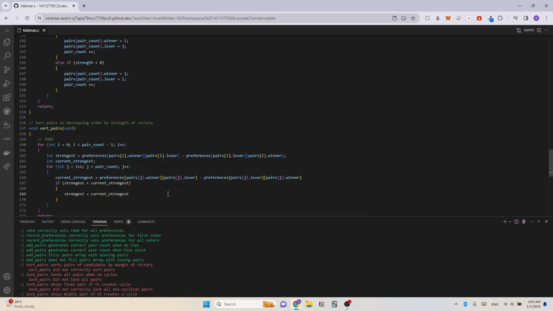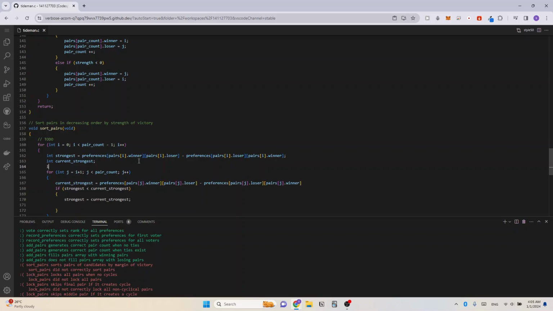Apart from that, what we also want to be doing is storing the pair index from the pairs array which is the strongest. So we need another variable, int strongest index. Initially the strongest index is going to be I, but once we find out that I is in fact not the strongest, we want strongest index equals J.